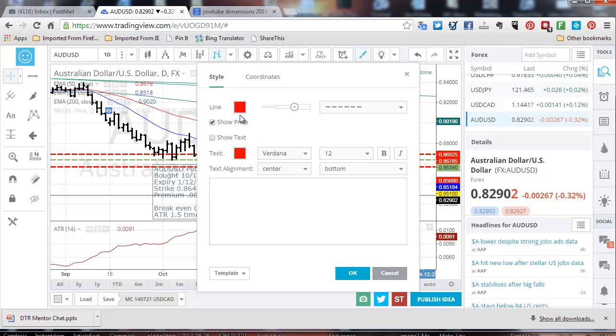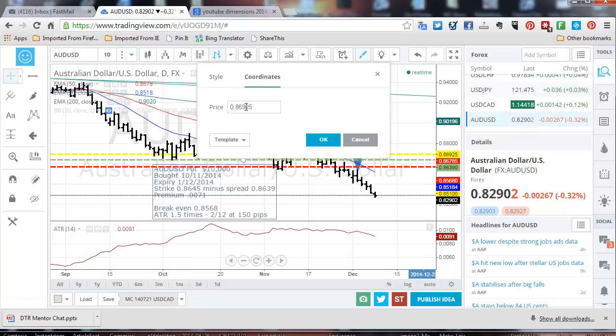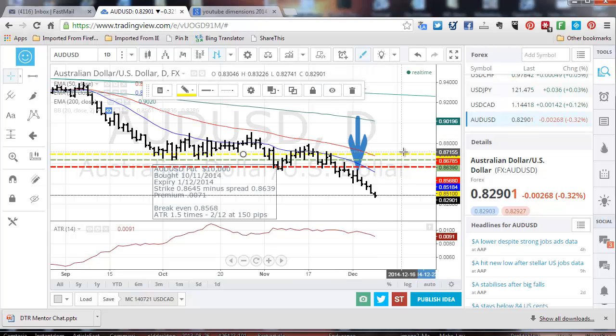I'll format that one, we'll make it yellow, and we will make sure that I've got exactly the right number, 8691. Okay. So that will be our starting stop loss.